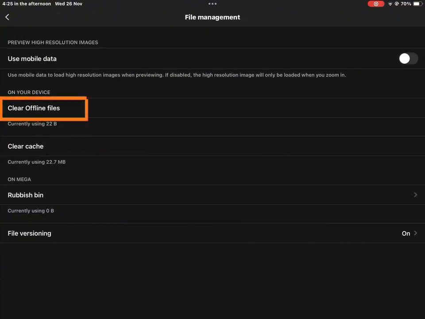Then as you can see, there's the clear offline files option. So once you click on it, it's going to suggest you to clear it out. So now you won't have any offline files on your device. So that's how you basically do it. It's for clearing space or for making your space more available.